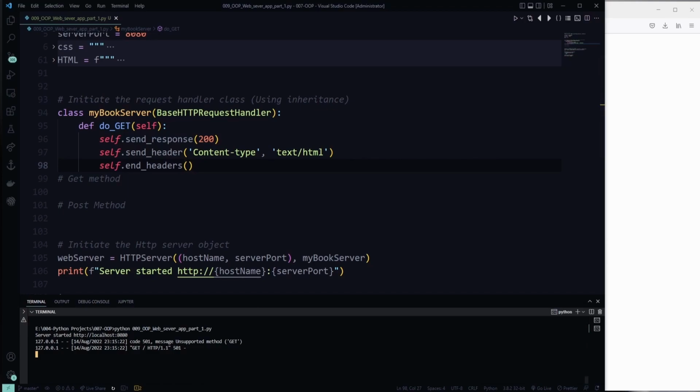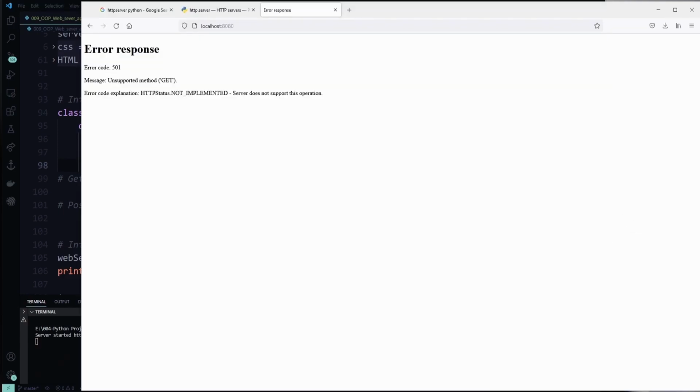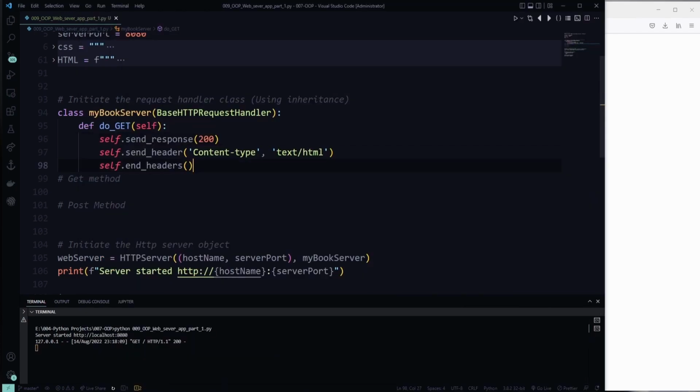So let's close the server. By Control-C, the server has stopped. So I clicked Control-C, and now rerun the server again. So let's clean it and rerun the server again. If I rerun it, I have nothing, which is normal, but I don't have the error message. And this is because I just sent the header.